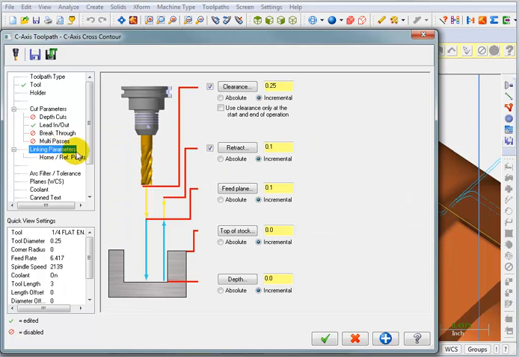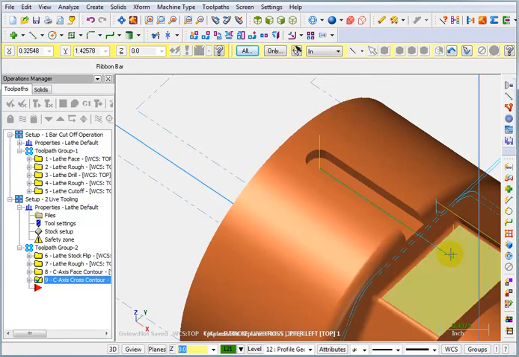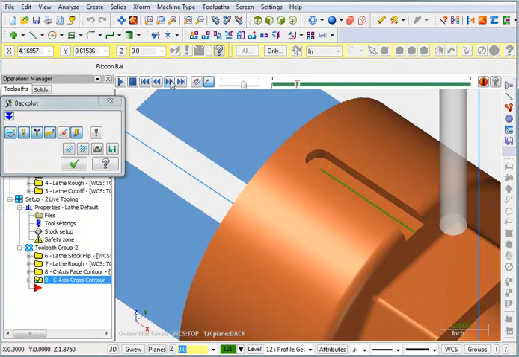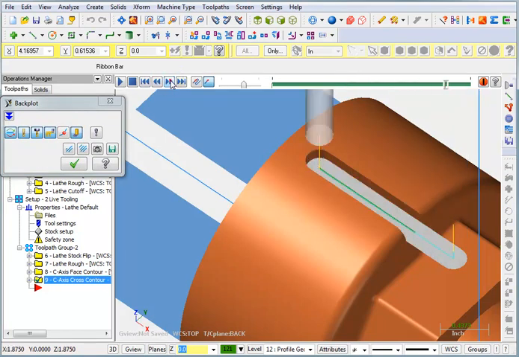For our linking parameters, the depth is going to be in relationship to the geometry that we picked. So that's okay. That's where it is. My retract, I'm going to set it a little bit higher. And my clearance, I want it to be even higher than that. And that should be all we need. Let's OK that. And there's our slot. We could pick backplot. And that's what we have. Looks good.